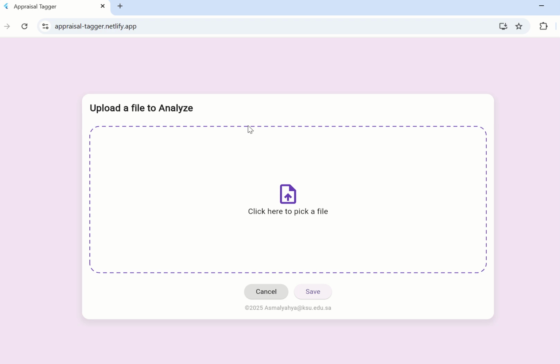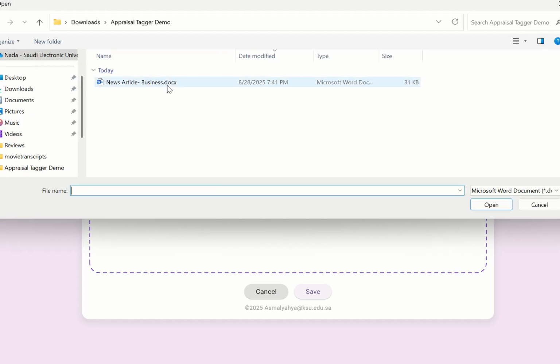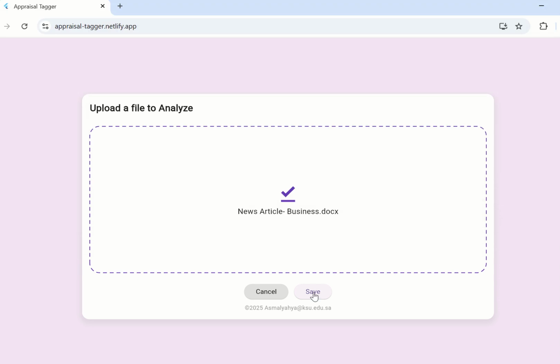Hello everyone, if you're considering using the Appraisal Tagger to analyze your file, you can do so and extract the tags by doing the following. Click to upload your file. It should be in a Word format, and then click Save.